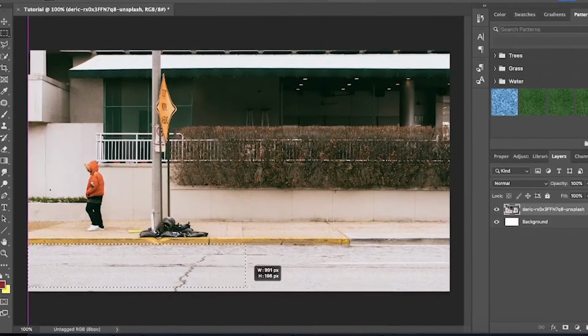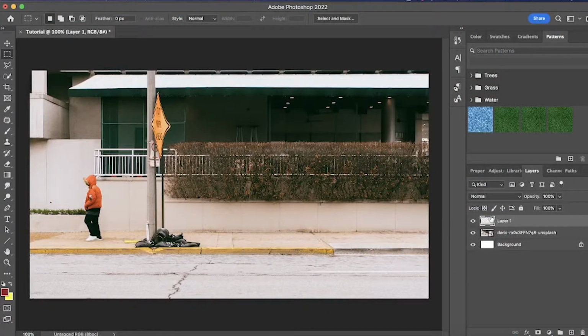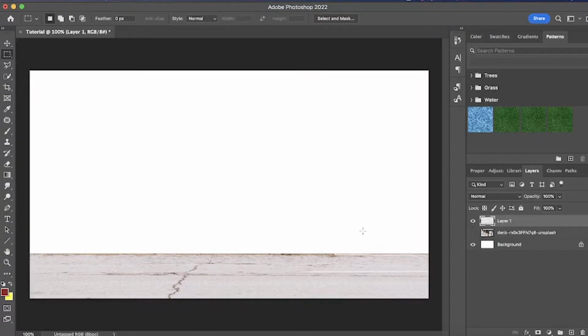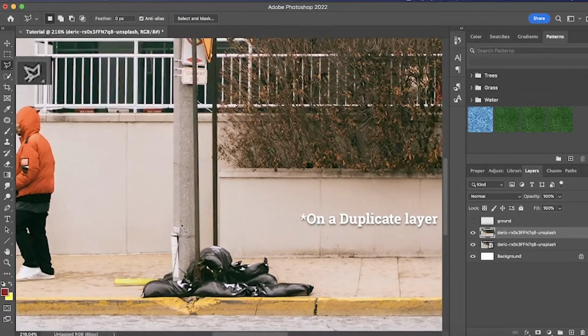Firstly, I'm going to start off with the easy selection of the road. Easily just use the selection tool to grab this layer, copy and paste it, and make it on its own layer like you see here. Then next we want to move on to the lamppost and start selecting this with the polygonal lasso tool.